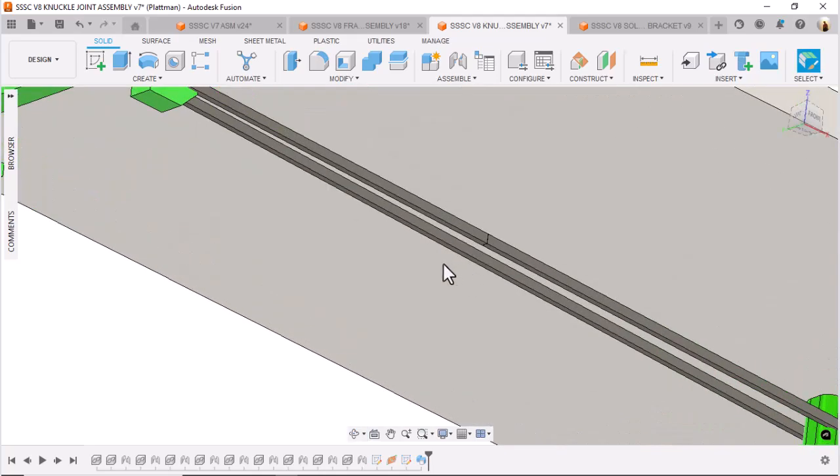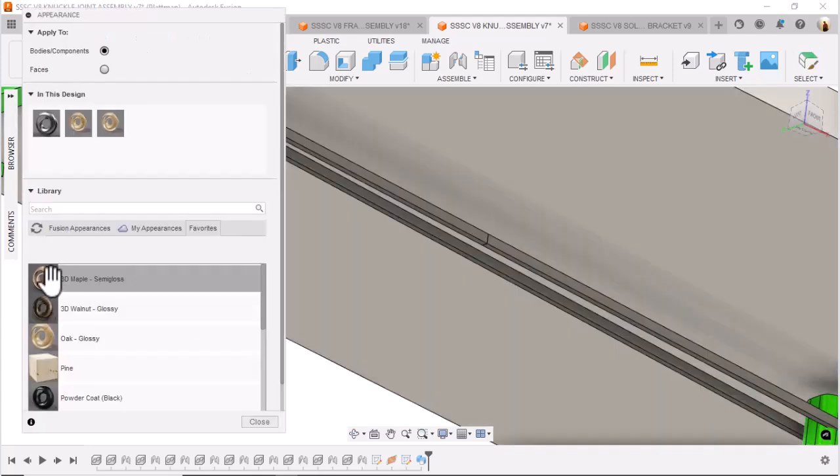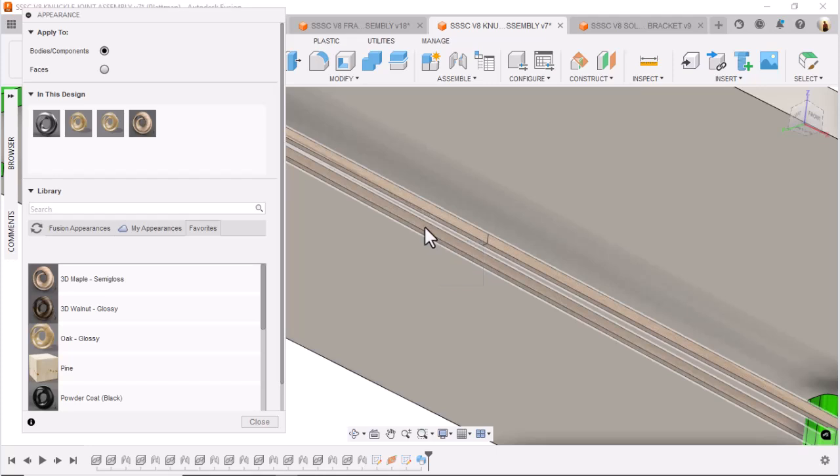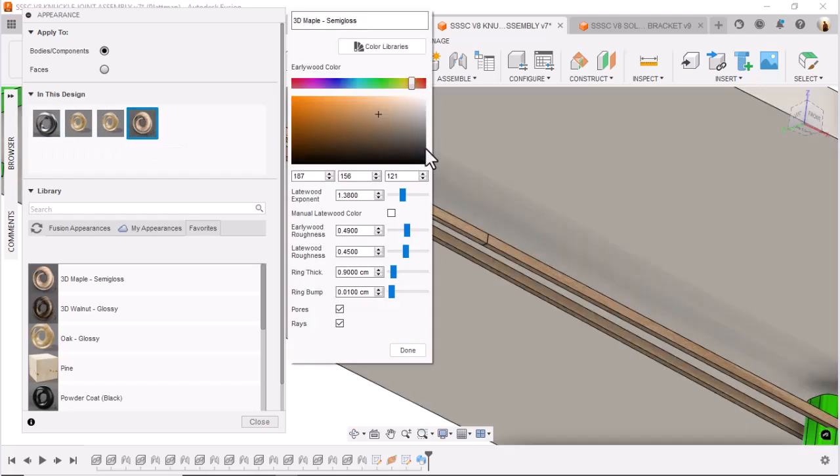Now let's fix the texture on this. On the texture, I'm just going to get my maple and put it on top, and say, Mr. Platt, that's wood. Yeah, you're right, it's wood. So I'm going to double click on that maple, and what I'm going to do is make it a little bit brighter so it looks like that.